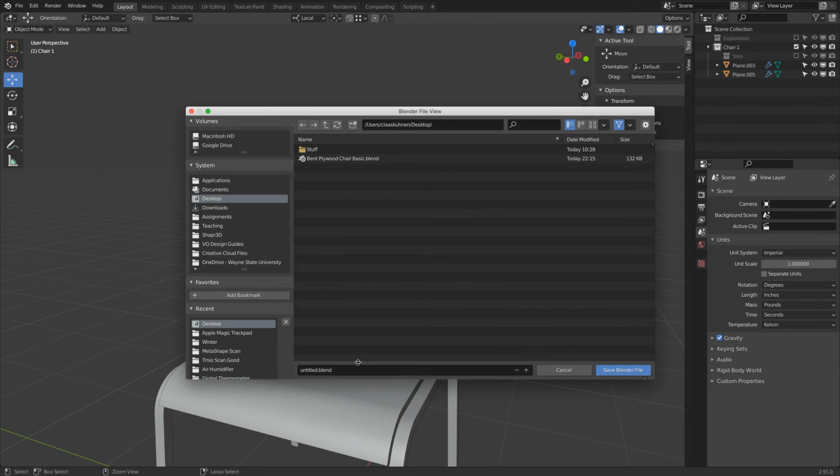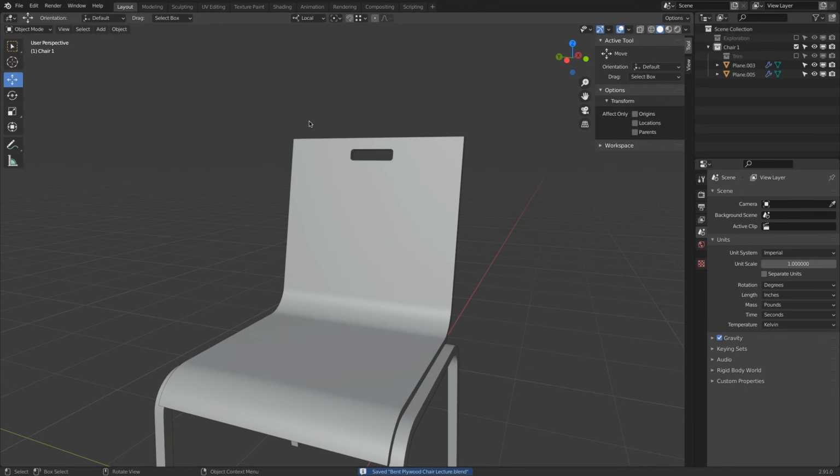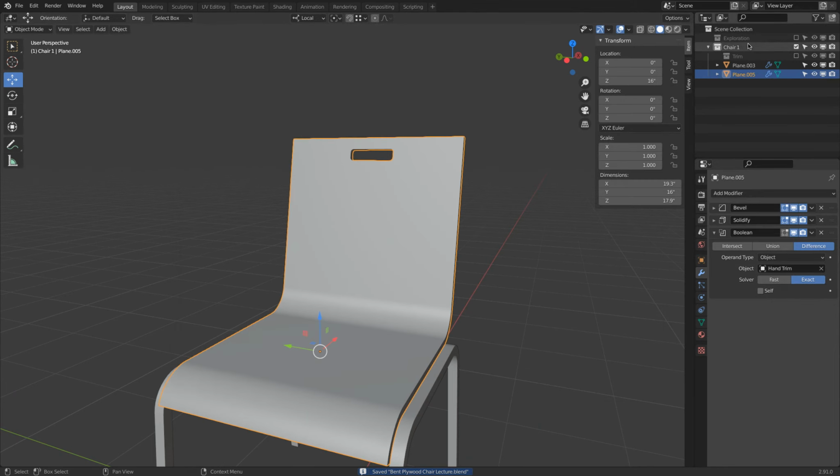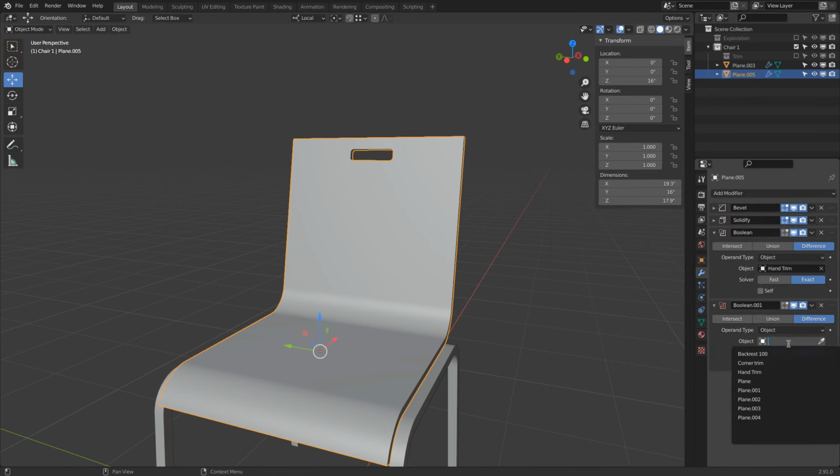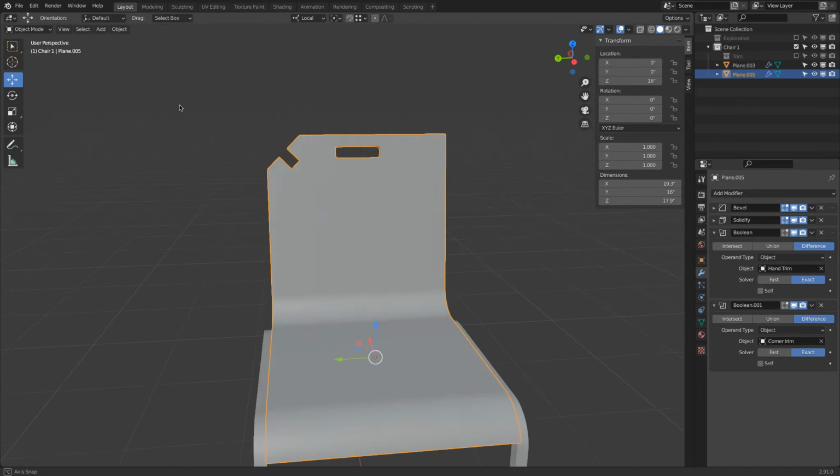Let's save this bent plywood chair. I will call this lecture, since that is my file. And can add a new Boolean at this point. Here is my corner trim. There we are. Pretty nice.